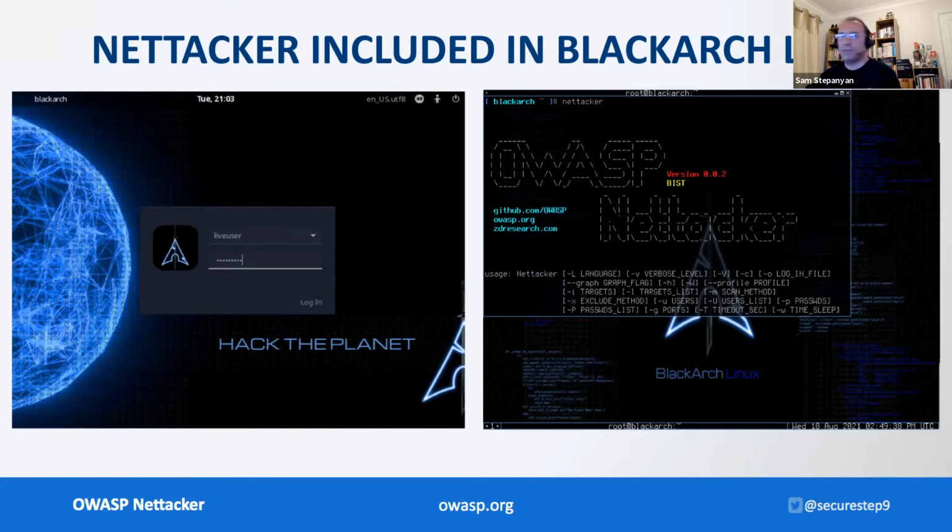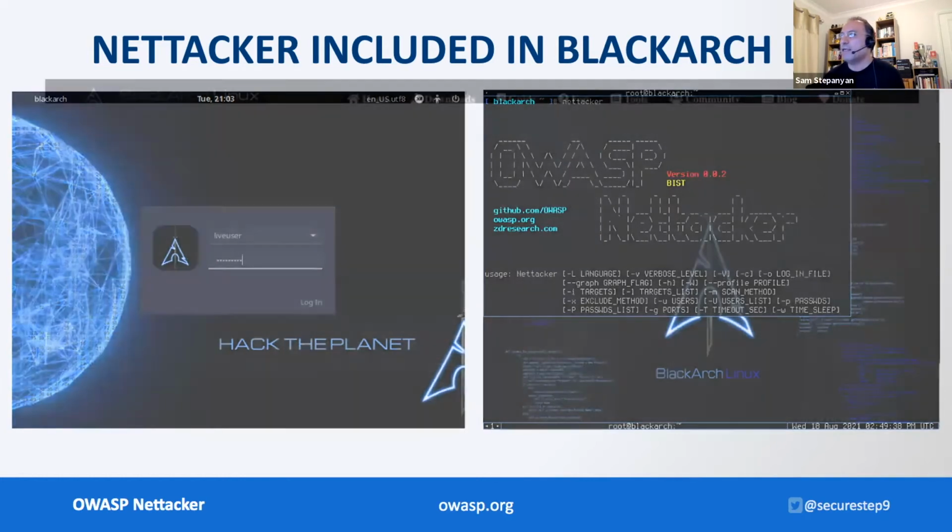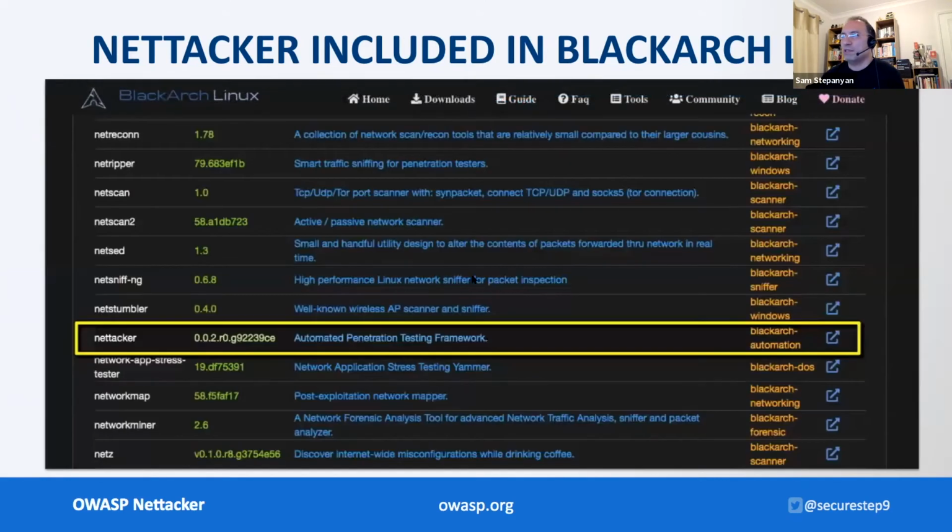You will have version 0.0.2 built into BlackArch. So you don't have to install it because it's pre-installed if you install the full version of BlackArch. Or you have a choice of which tools you want to install at the beginning of the installation of BlackArch, and you can just tick the box which says Nettacker, and you will see a screen like this with all the tools. So these are all the tools starting from N, and you can see Nettacker. Here is using version 0.0.2.